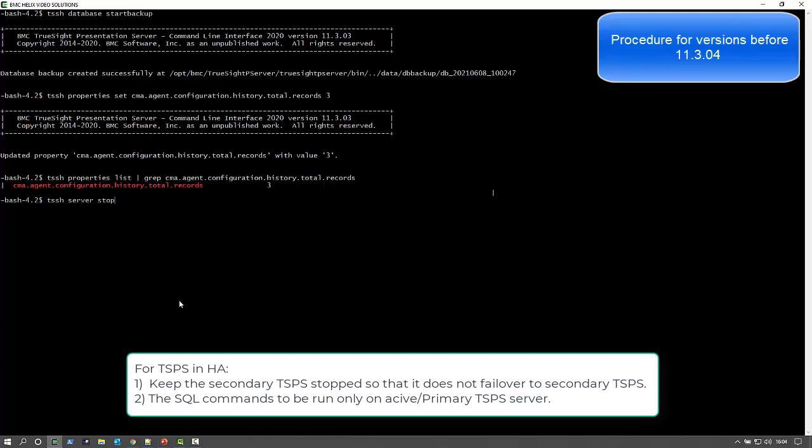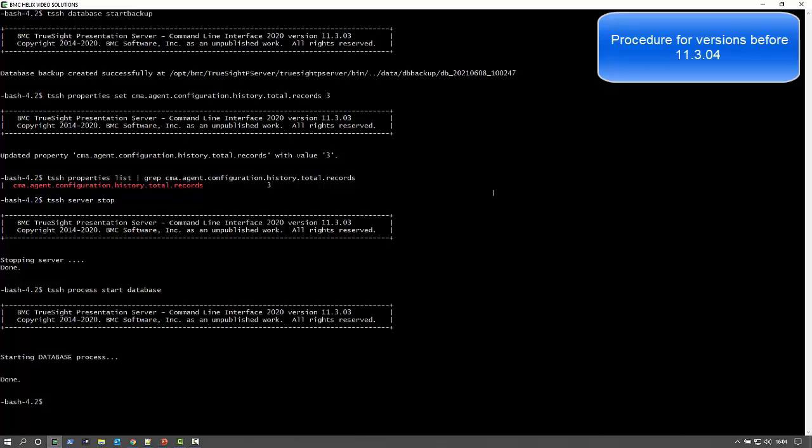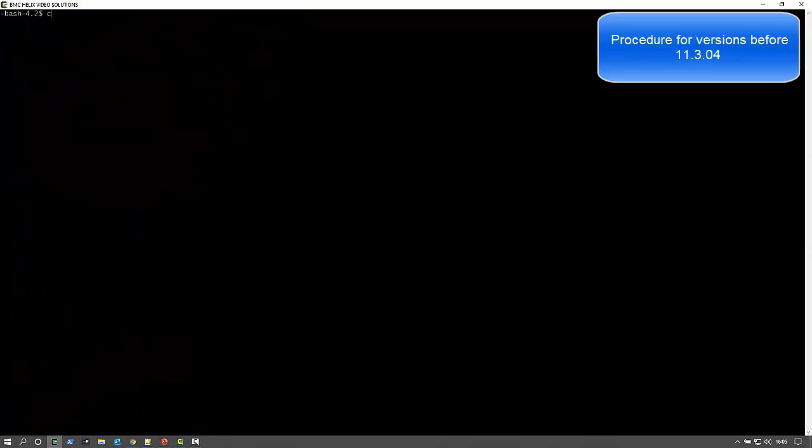Now I will stop the TSPS server and start only the database. Now I can verify the database username in the pg_hba.conf file. Here, my database username is Postgres. I will now change to the modules pgsql/bin directory and run the psql command to log into the database.